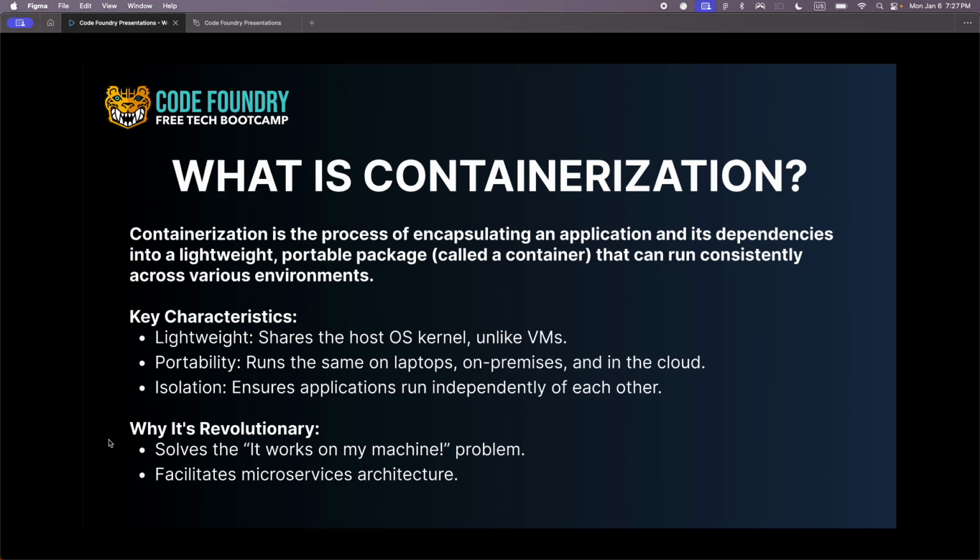So that's amazing, because now we don't need to install new virtual machines so we can run these applications. Now it just works on your machine no matter what. And then it also facilitates microservices architecture, which we've touched on why that's so important and what the benefits are there.